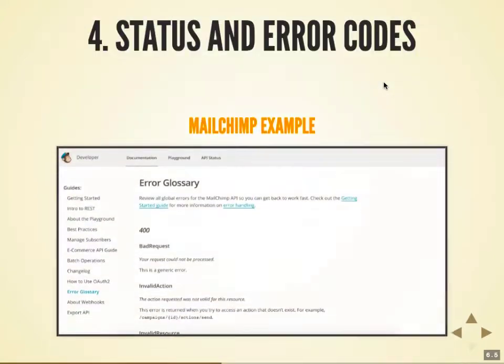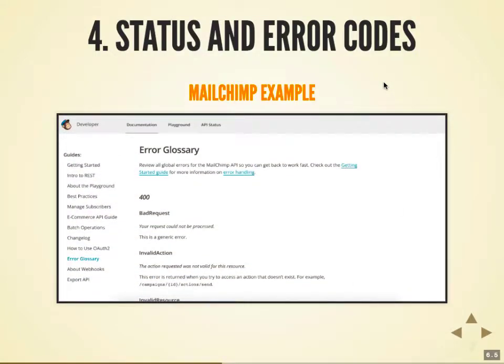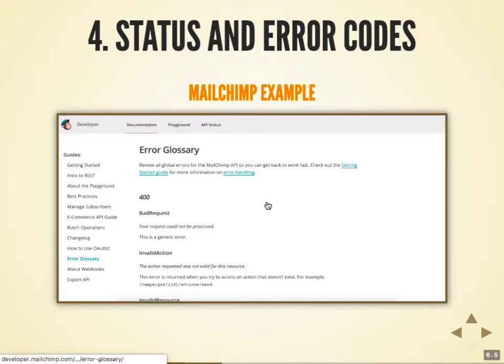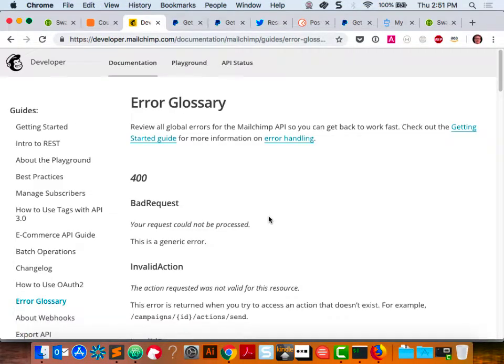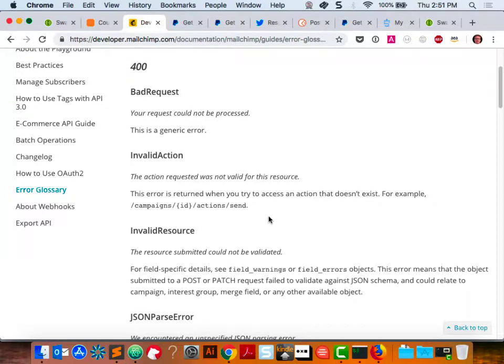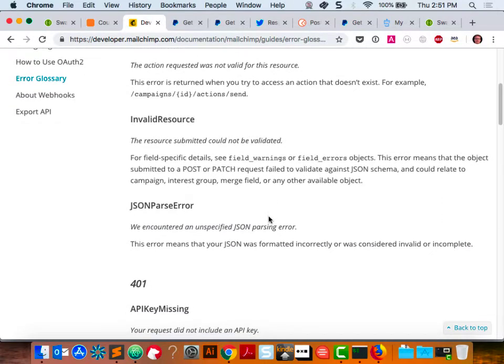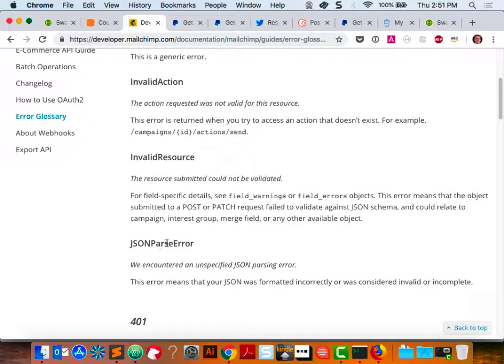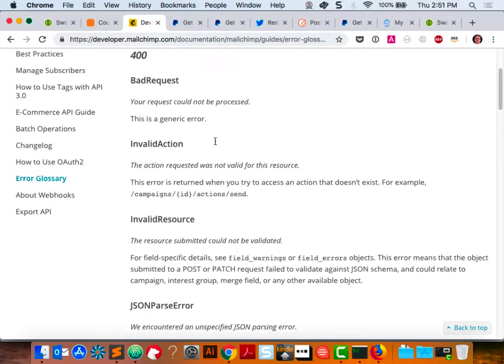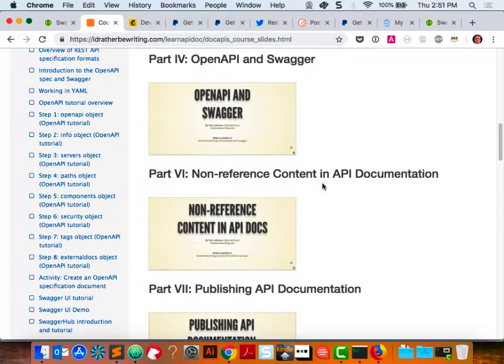Anyway, here's an example from MailChimp. They also have really good troubleshooting information. If you look at 400 bad requests, it's not just saying you messed up. It's like, these are the possible things you did wrong. Maybe you had a JSON parse error. Maybe you had an invalid resource. Maybe you're trying to do an invalid action. This is the kind of documentation that goes beyond basic expectations and would be considered good, helpful docs.